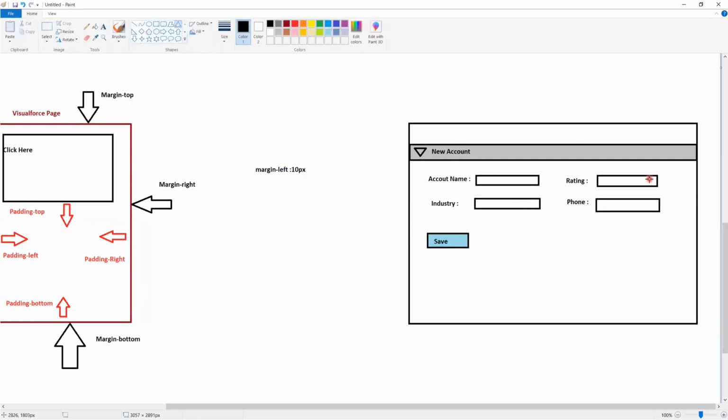Now, implement this Visualforce page. So the requirement is to implement the Visualforce page. Now it should show the rating as a pick list and industry is also a pick list, because these two are the business values.